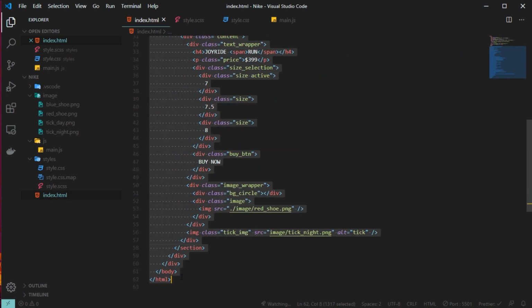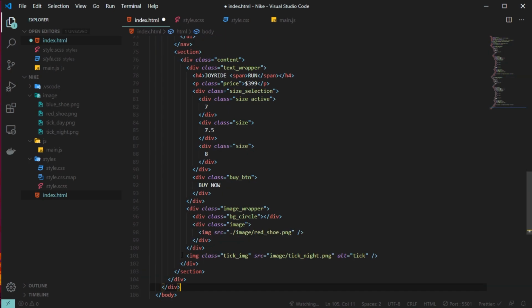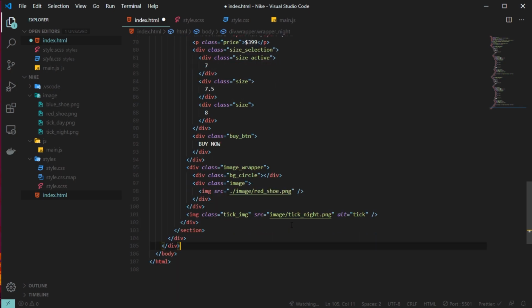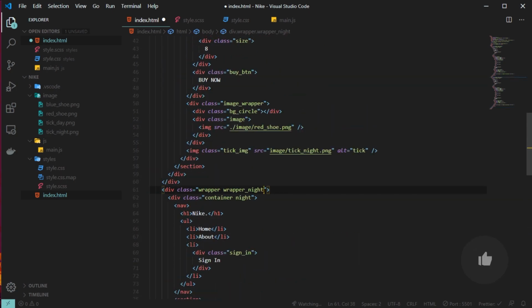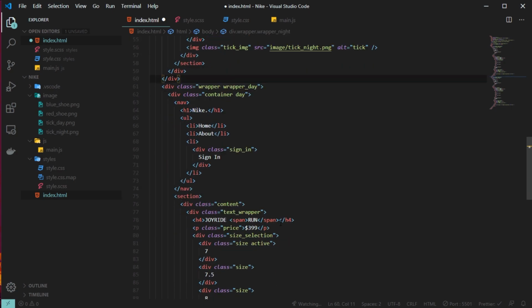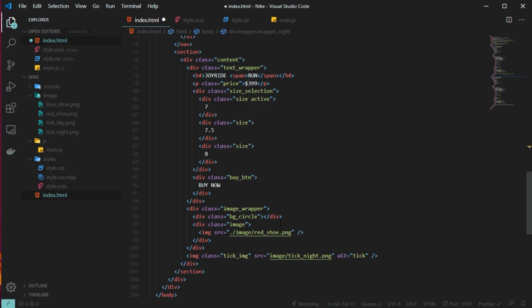So in this video what we will first do is to make a copy of this wrapper night, and basically we will repeat the same thing for our wrapper day. So I will just copy this whole thing and paste it just after this closing div, and I'm going to rename a few things like the name of the class. So this wrapper night will become wrapper day, and then this container night will become container day for the day mode, and then I'm going to change the name of the images that we were using.